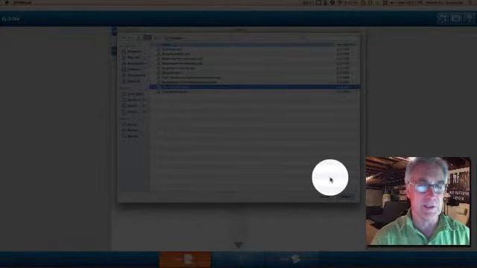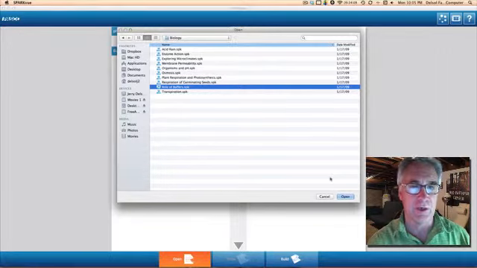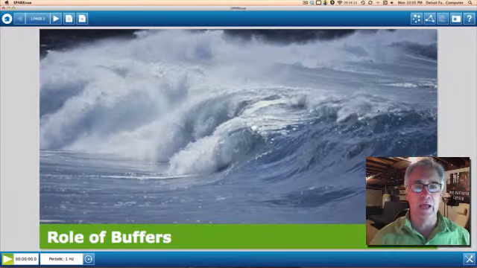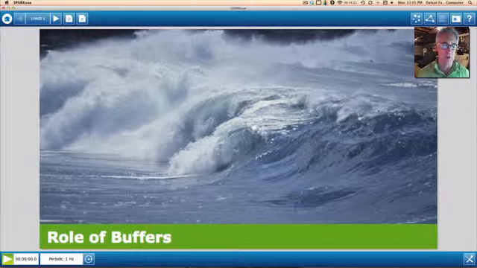Now this is a lot easier on the data logger. What you'll need to do on the data logger is just basically hit open. It takes you directly to the experiments, click on Biology, and once you get on Biology you click on Role of Buffers and you open it. And then what you have of course is this picture of the ocean, and of course the title on it is also kind of evident as well.